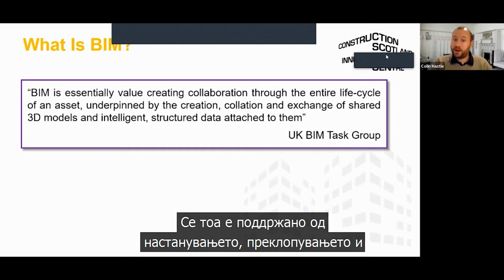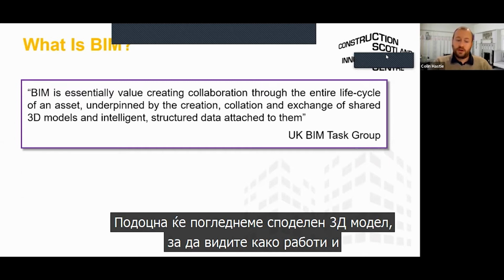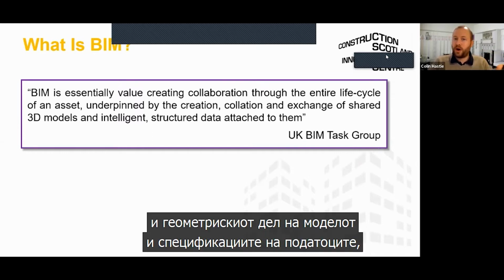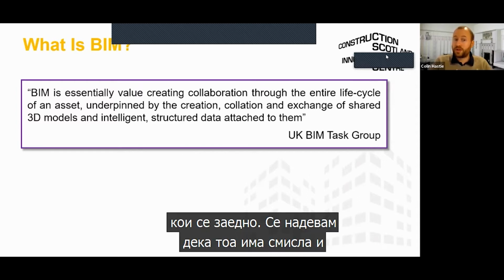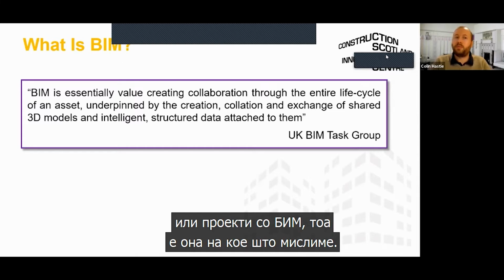All of that is underpinned by the creation, collation, and exchange of shared 3D models. So those are the models that we'll have a look at later on and show you how it works. And the intelligent structured data attached to them. So that's the geometry part of the model and the data specification side, I suppose, that all sits together. Hopefully that makes sense to you as a statement on what BIM is. Effectively, when we're talking about a BIM project or projects working with BIM, that is ultimately what we're trying to aim for.